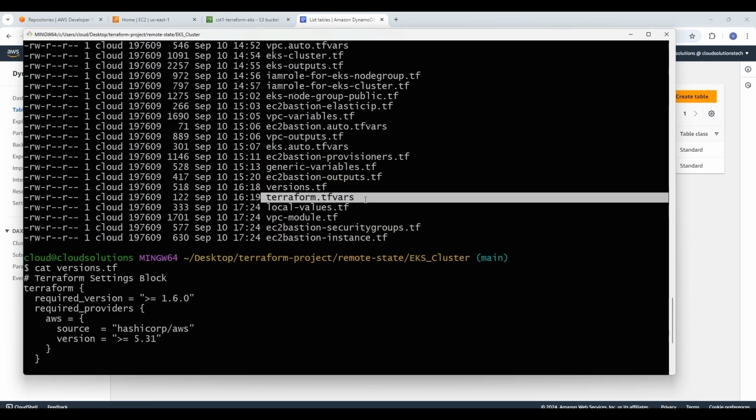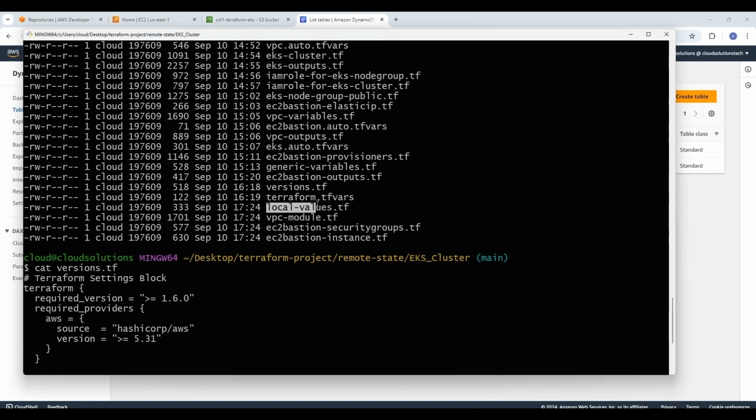The terraform.tfvars contains variable values that Terraform will use during execution. It makes your configuration dynamic and flexible for different environments without hard-coding the values. And then we also have right here the local values.tf.